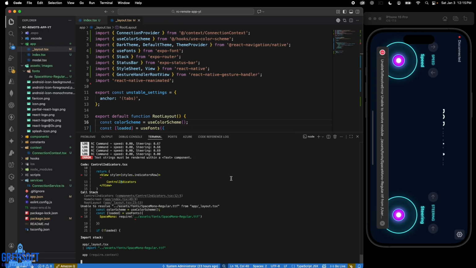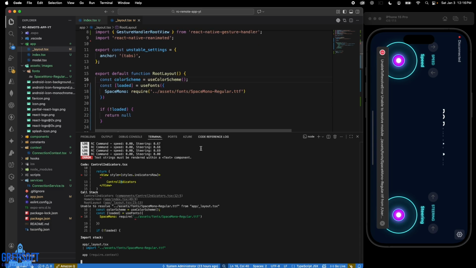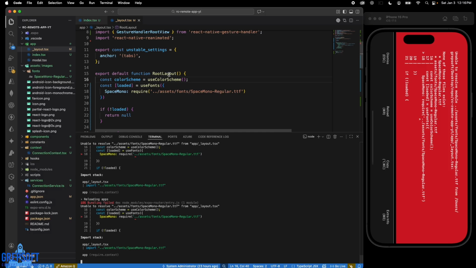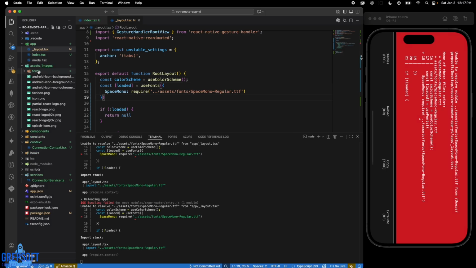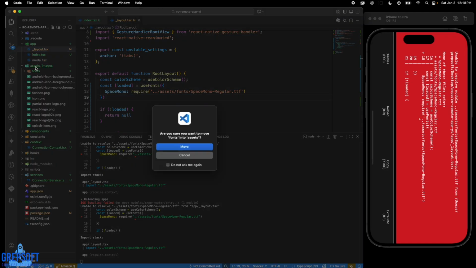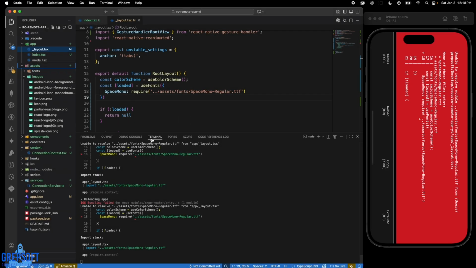If I come over here, okay, so it's saying, okay, space mono require. Why is it complaining about this one? Okay, so I think the font is under, let me see. Oh, okay, so as you can see, the font is under images. So I'm going to drag it under the assets, and let's see if that fixes our issue.